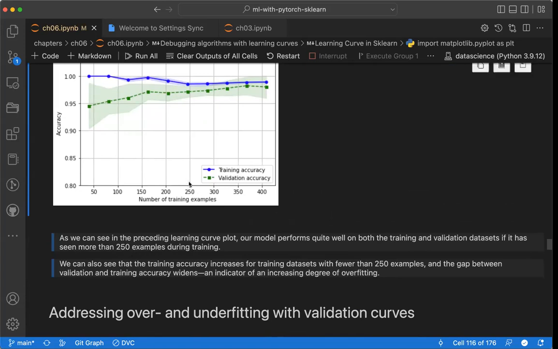When we have more than 250 samples, you can see the gap between training accuracy and validation accuracy is small. But here we can see the gap between validation accuracy and training accuracy is large. Then what does that mean? Who can tell us what is happening? What is happening with the model?